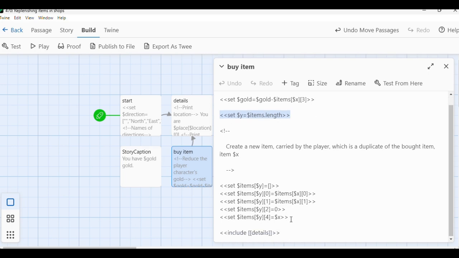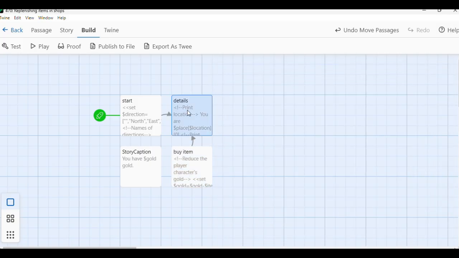And then we create a new item in slot 8. So items y equals an array, items y0 equals items x0, items y1 equals items x1. So y is the new slot, and x is the item that we're buying, the item that we're copying. Items y2 is the location, and that's always set to 0. And items y4, which is the special one for displaying the item, is set to x. So we know that for this item, we always use icon number x. And then we include details, meaning we go back to this main page.